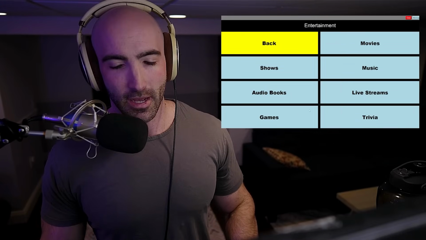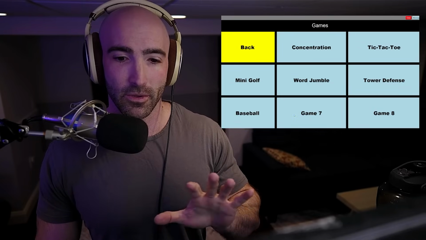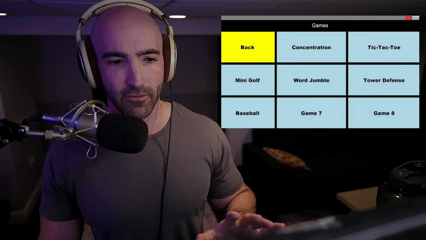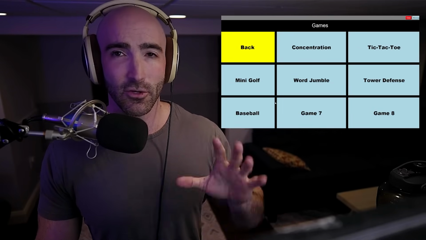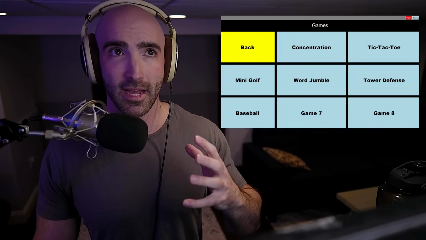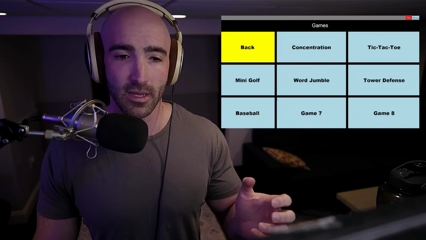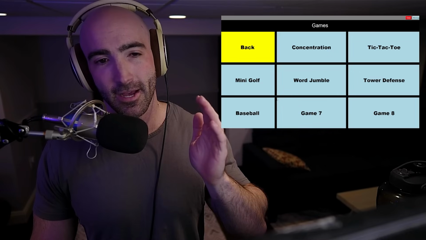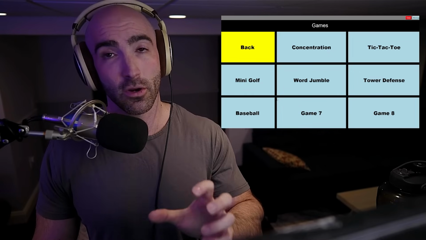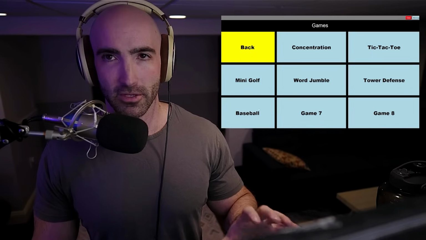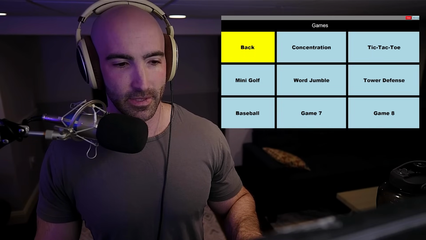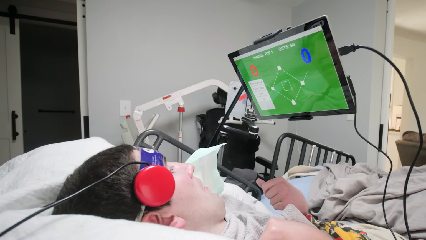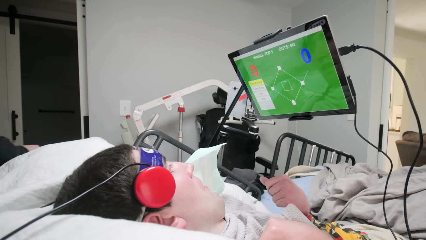Back in games, we have 1, 2, 3, 4, 5, 6 games, and these are all custom games. Ben has such specific controls that I need to make sure these games work for him specifically. Baseball is a pretty interesting one. It's him versus a computer, and it's just a baseball simulator game.